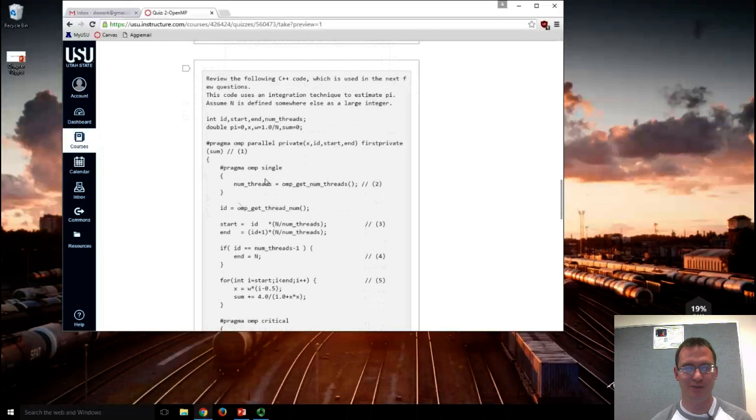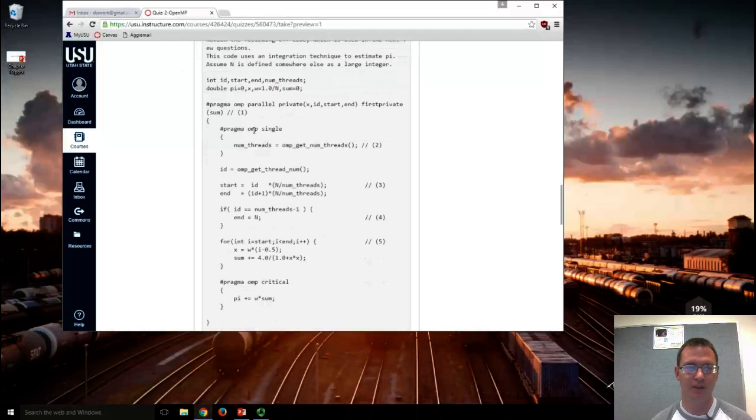So now we have another one. Review this C++ code. It uses an integration technique to estimate pi. Assume n is defined somewhere else as a large integer. So we start with ID, start, end, number of threads. We have a variable pi, x, w, and then our sum. And we start the parallel region.